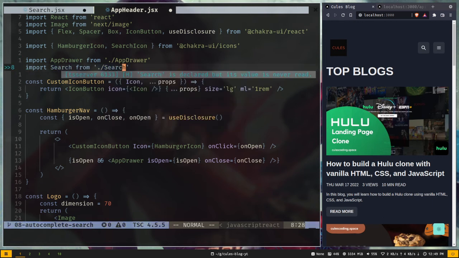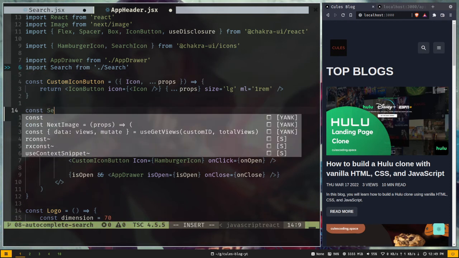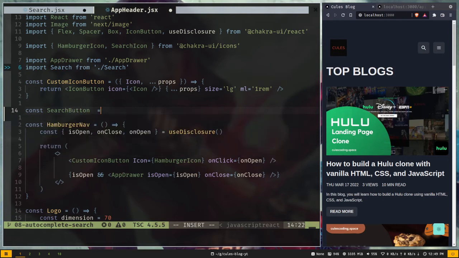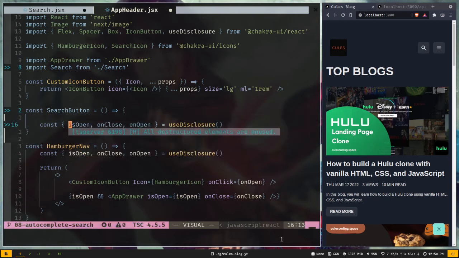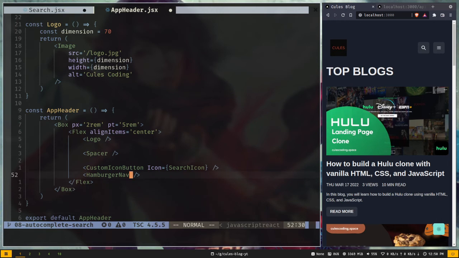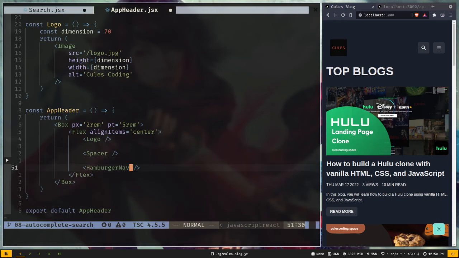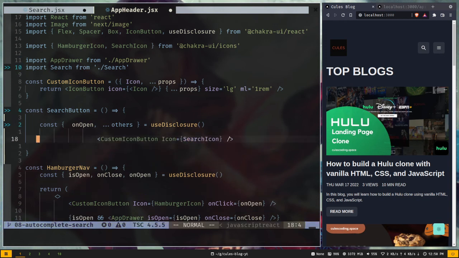And now I will create another custom component for the search icon. So const SearchButton, and I will use the useDisclosure hook. So I will copy this line. I only need the onOpen, and I will get the rest of the props. So from the bottom, let's just cut this line and I'll paste it here. And also I have to return this.